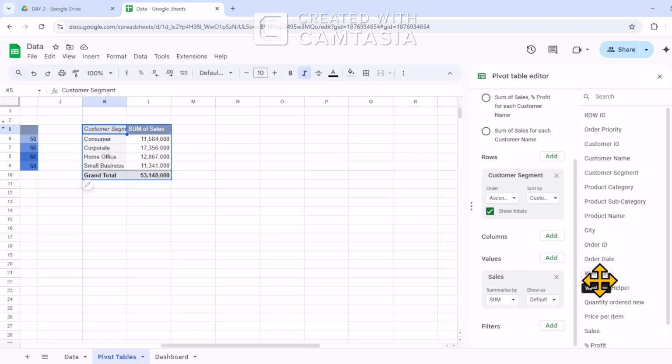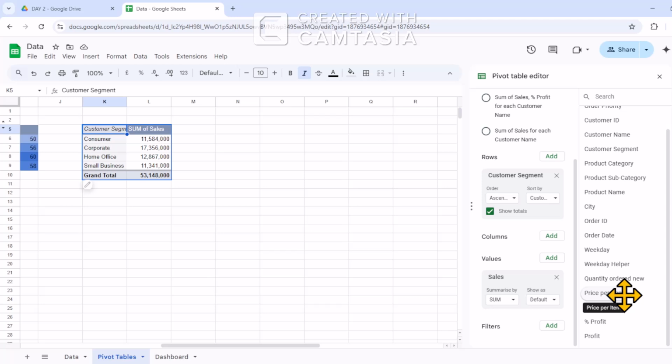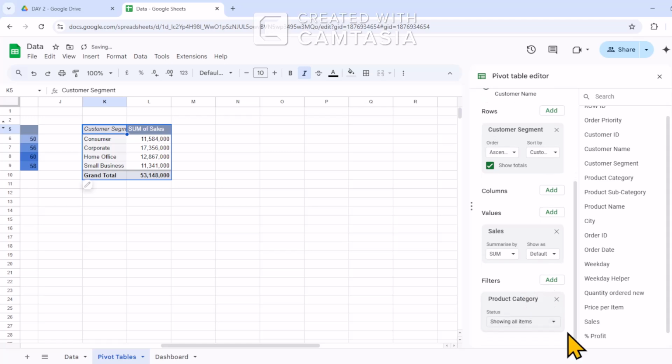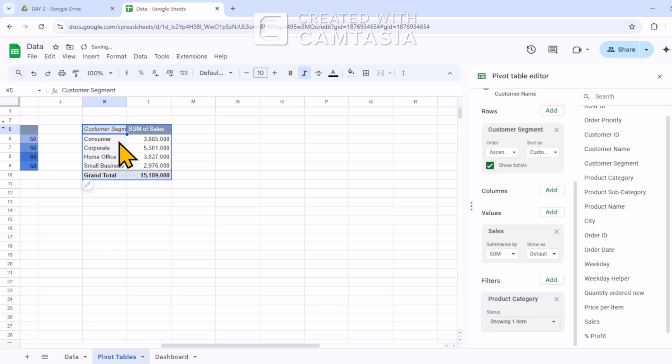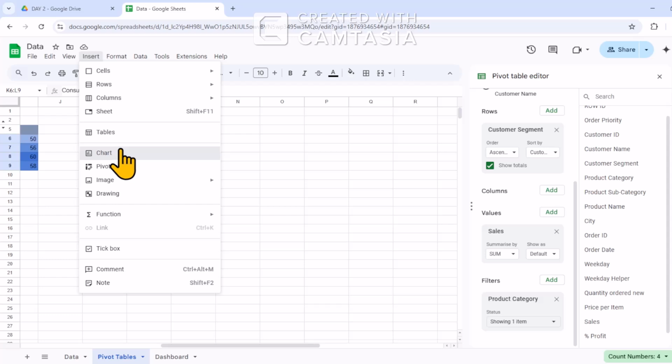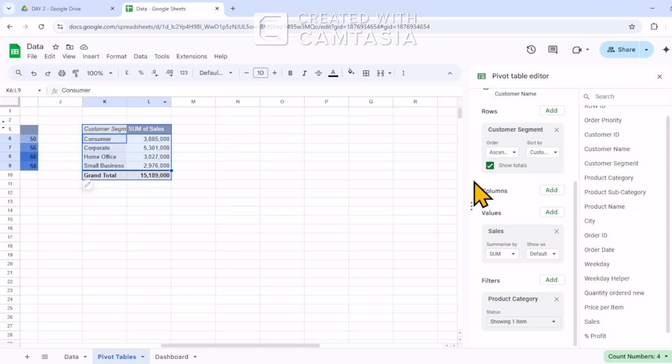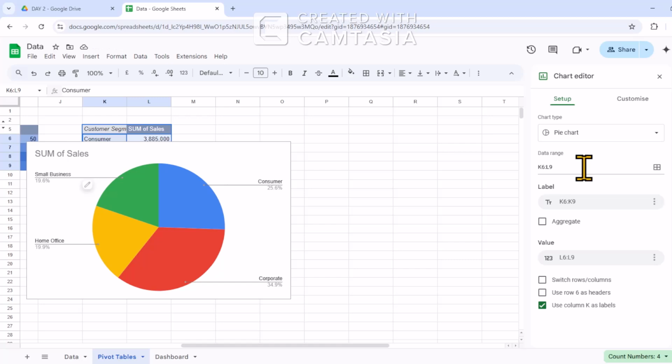Another thing I want to do is filter it by product category. I don't want it to show all items, so I will select and show furniture. Then from this, I'll select this, making sure it's just within the box that is selected, and add a chart. So you can see it has added pie charts automatically. If I don't want a pie chart, I'll have to unselect it. So I'm going to make some edits to this pie chart.